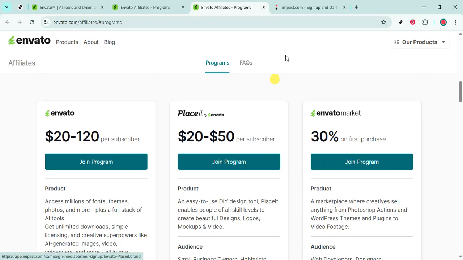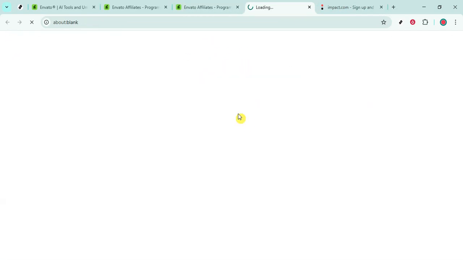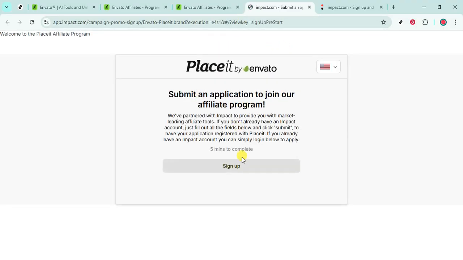This starts a short application where you'll share how you plan to promote Envato, such as your website or social channels. Next, click Sign Up. You'll usually see options to sign up with email or through trusted providers like Apple, Google, Facebook, X, or LinkedIn. Choose the method you prefer and follow the on-screen prompts.